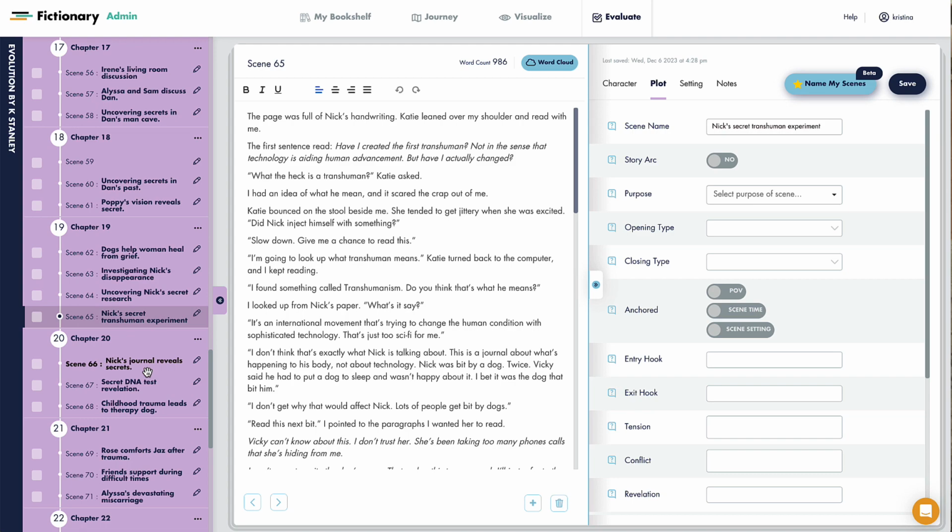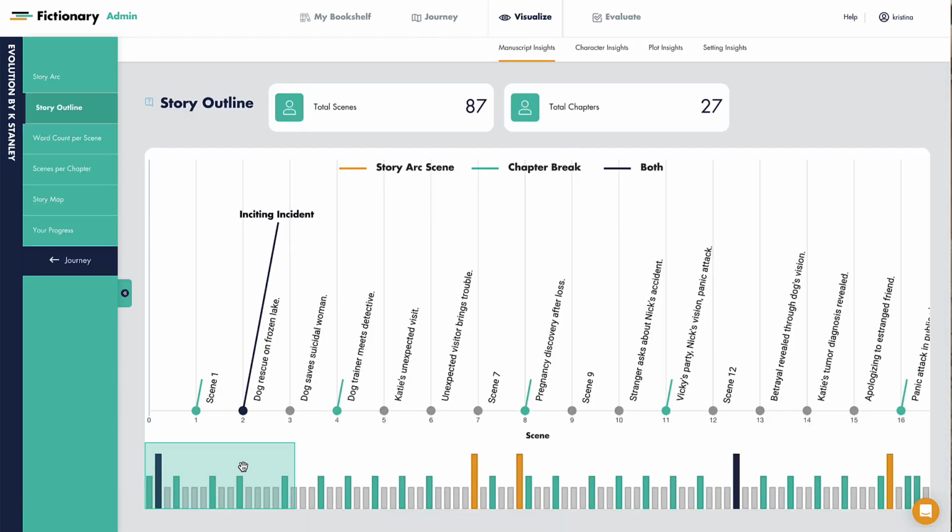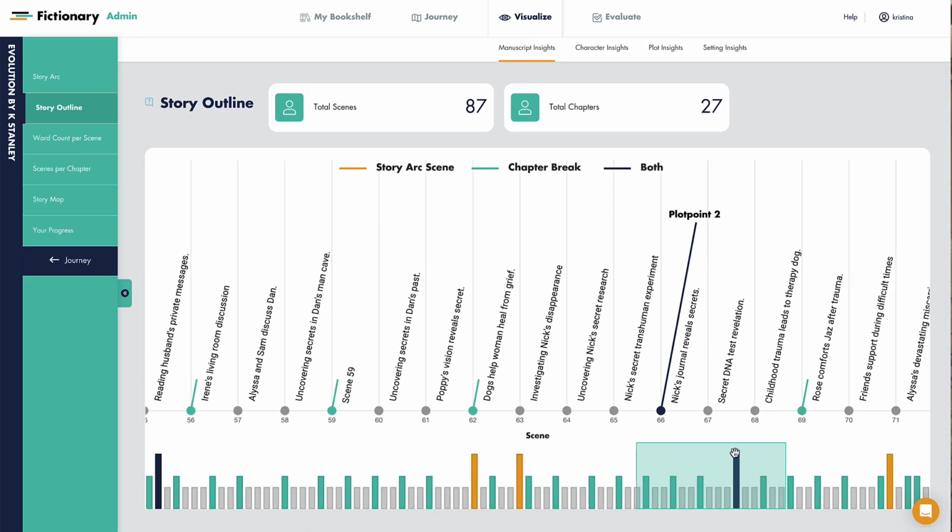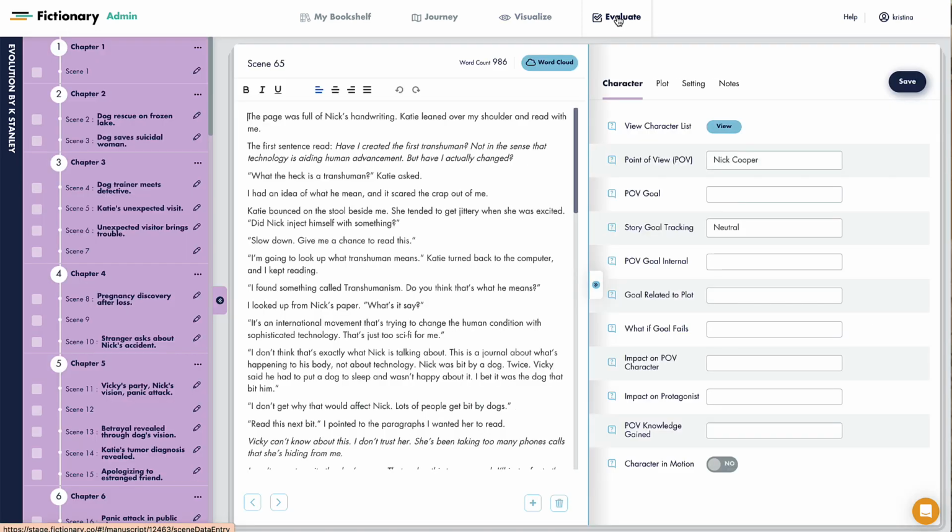Let's go back to the Insight and take a look. And here we can see plot point 2 is now a chapter break and a story arc scene. We'll go back to the Evaluate page. I'm going to revise my scenes based on what I learned from the Story Outline Insight. Once I do that, I might also rename scenes, and that's okay. Now it's your turn. Name your scenes and review the Story Outline Insight. You'll quickly see what revisions you need to make.